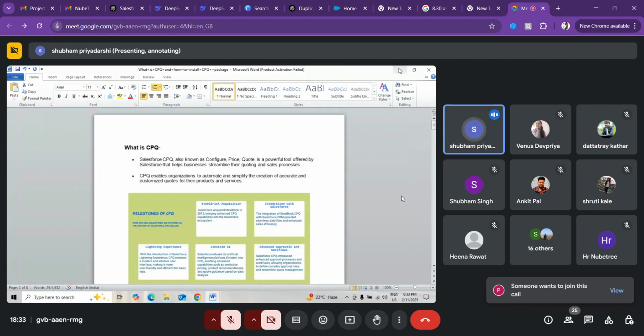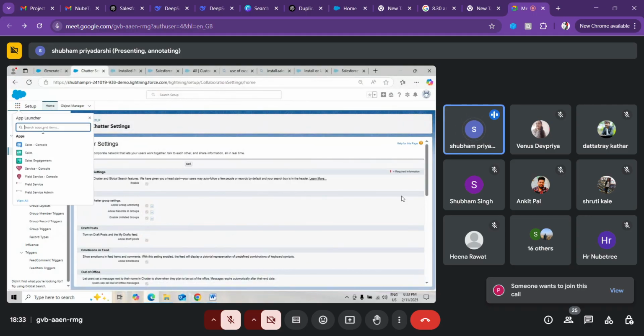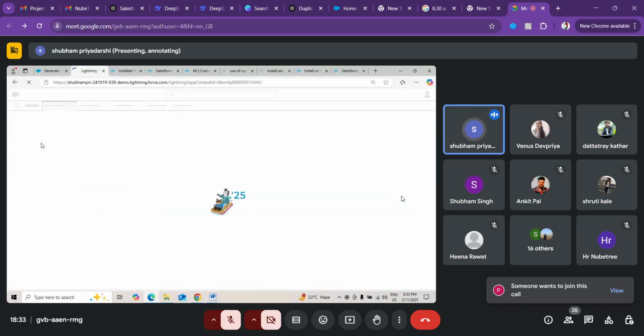Now, after installing CPQ, if you are not able to see CPQ, you have to check the profile. The CPQ tab might be hidden at the profile level. If it does not show here, you can check in the installed packages whether it is installed successfully or not. And when it is installed, then you have to check the profile permissions to see why it is not showing in the app launcher.